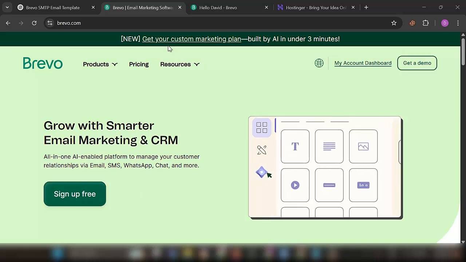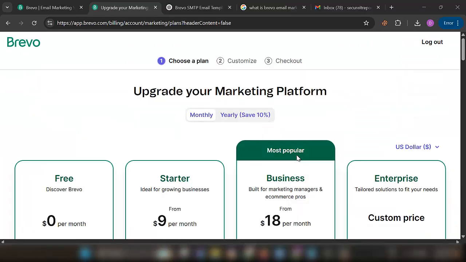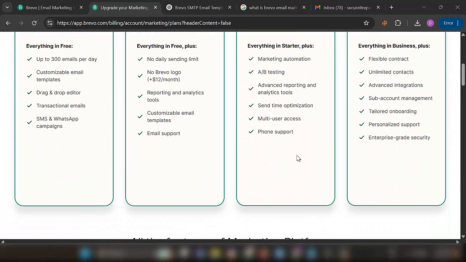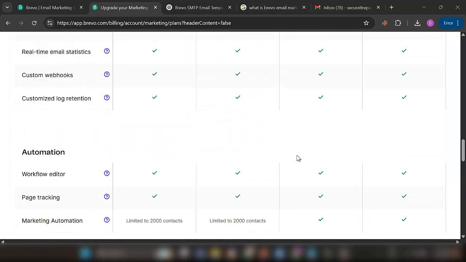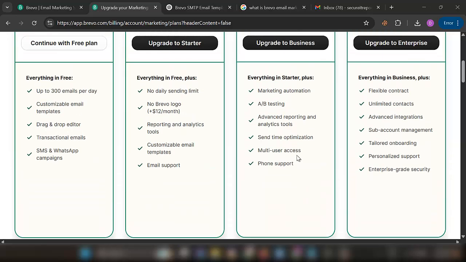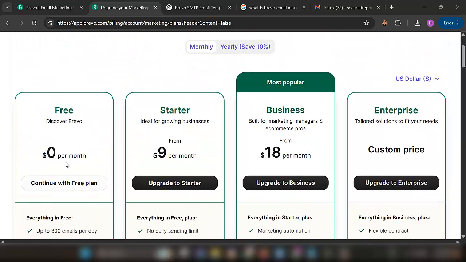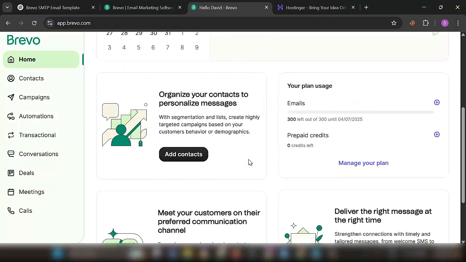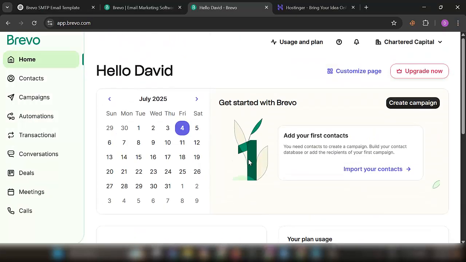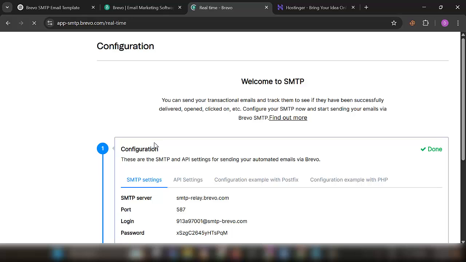Once you get to the usage plan, make sure you select the free plan. Once you select the free plan, you'll be directed to this type of dashboard you are seeing right here on my screen, because I've already created this particular account because of time. All right, so once you create the account and you are here, all you need to do is to click on this particular section that says transactional. This is where we are going to see our SMTP.